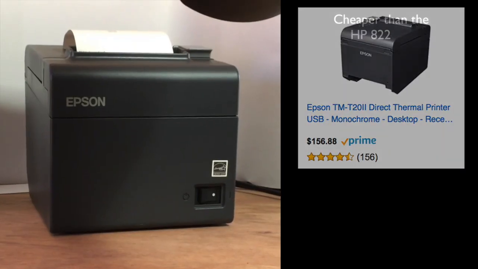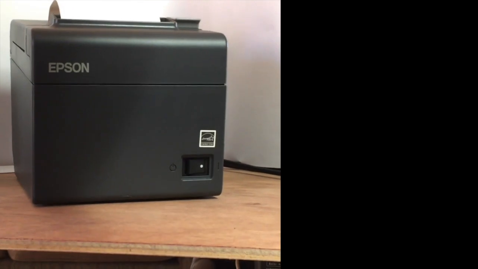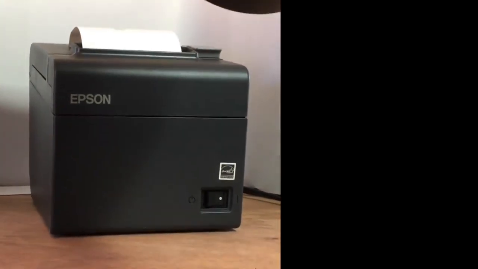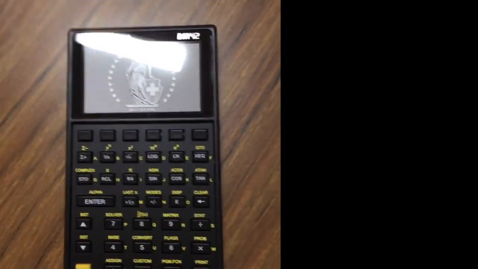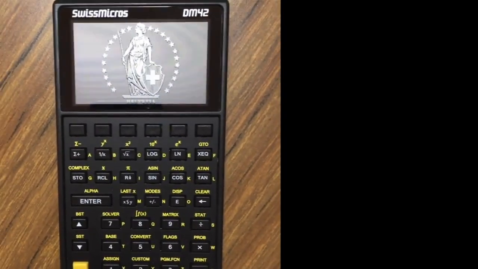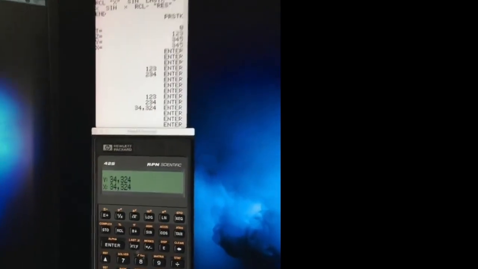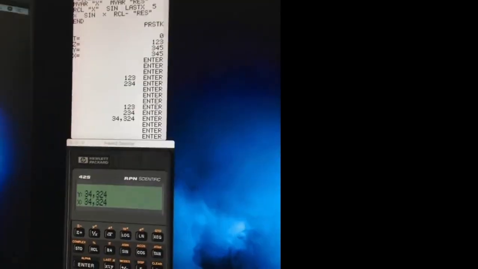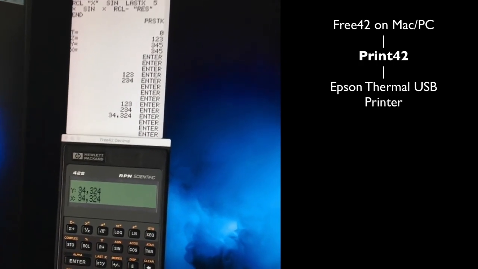Now, what is that? It's a modern, super fast, cheap to buy Epson thermal printer. You can pick up one for about $150. It doesn't have an infrared port, so it's not going to be able to talk to your HP 42 or your DM42. But what you can do is the next best thing, which is use Free42 on your Mac or PC or Linux and echo the virtual printer tape to the Epson. How do you do that?